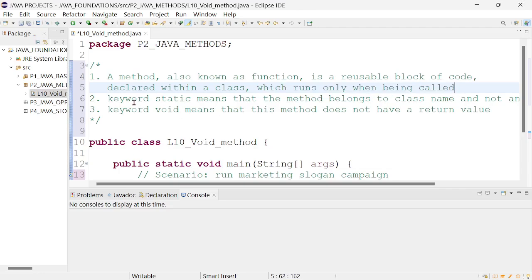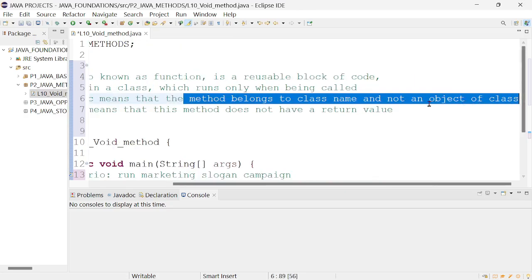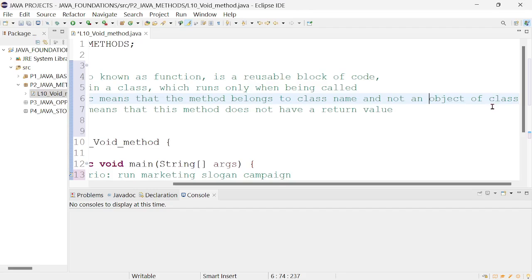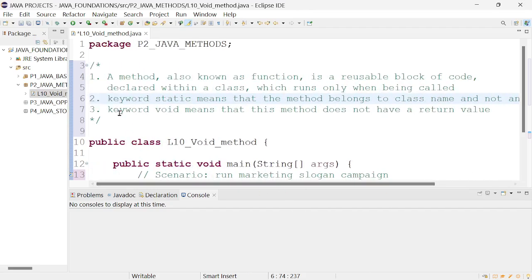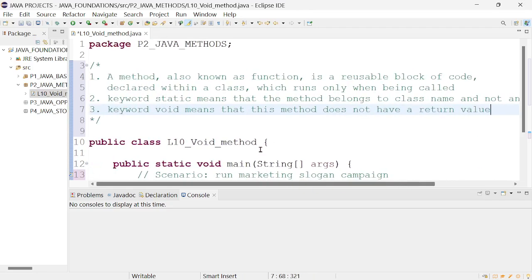I will show you. And I'd like to introduce you to two new keywords. Keyword static and keyword void. Keyword static means that the method belongs to class name and is not an object of this class. Keyword void means that this method does not have a return value. I will show you later how.